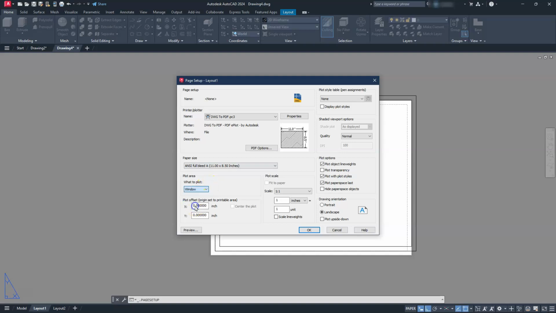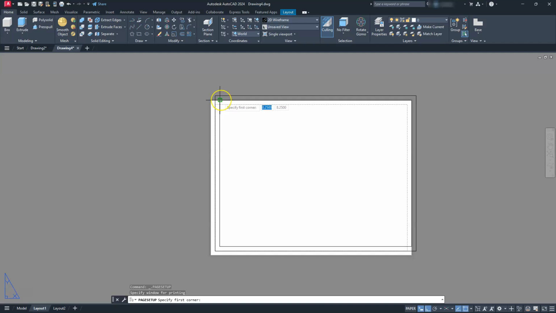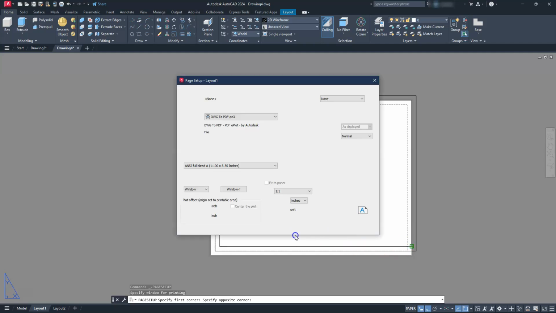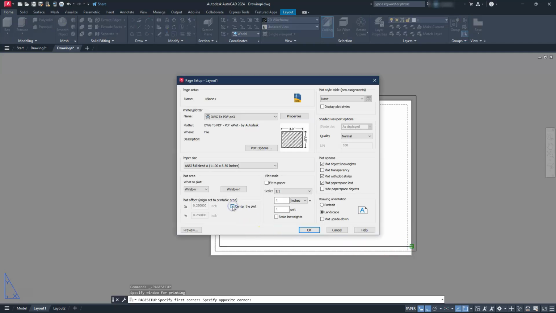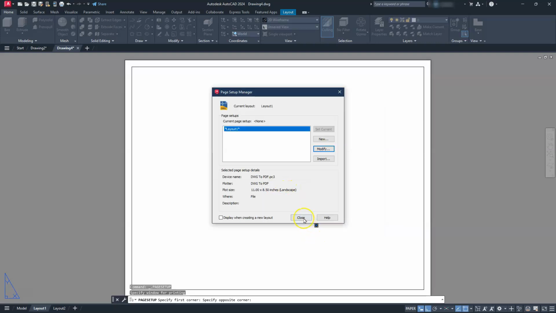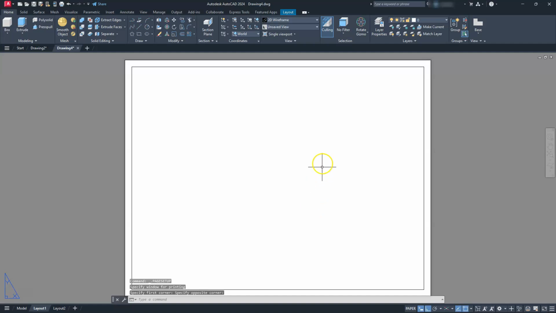Then I'll select a window. I'm going to select this endpoint here, going down to that endpoint. Okay. I will center it. And then I'm going to leave this set to 1 to 1. Go ahead and hit the OK button and then close, right? All right, let's go ahead and draw a line going straight down the middle here. So a line, and I'm just using L, enter. Go from this midpoint going straight up to here.